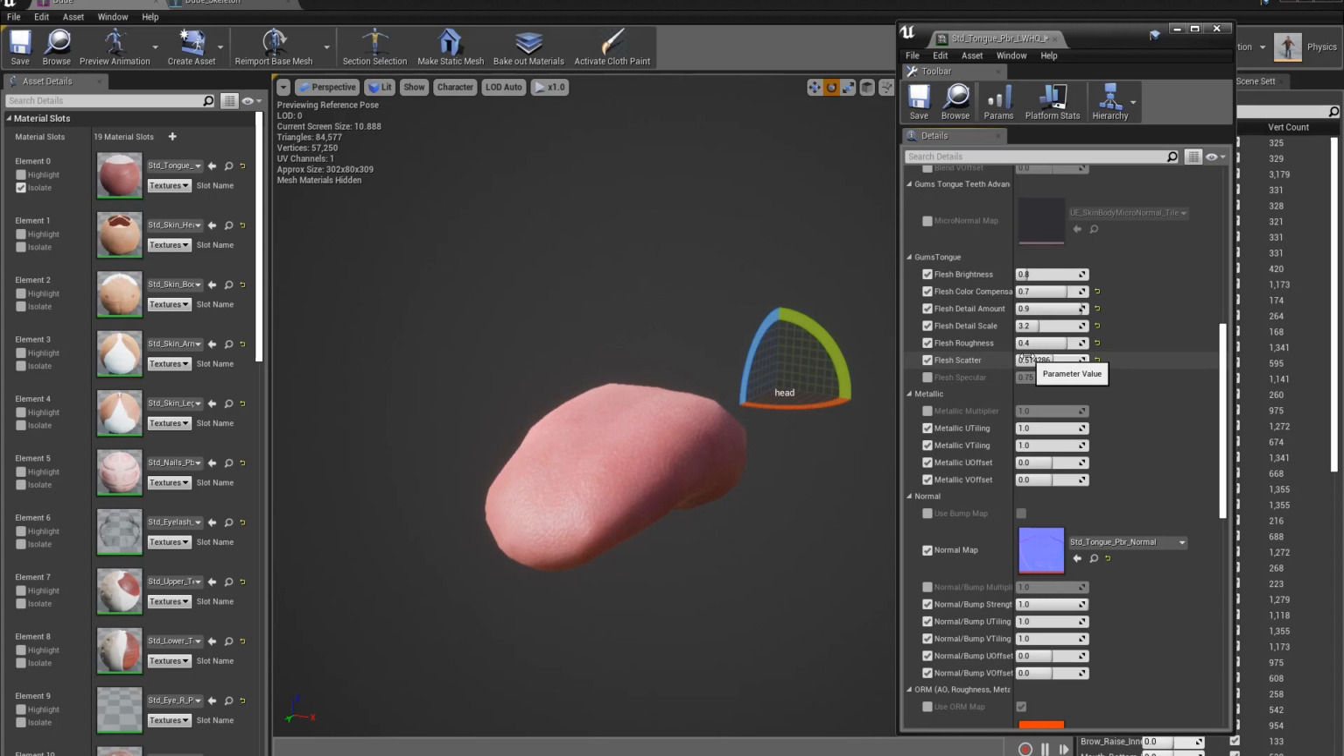All right, so we'll take that value of flesh scatter to like 0.95 maybe. And there we go, a nice soft tongue there. And then finally, flesh specular. Again, fairly straightforward.